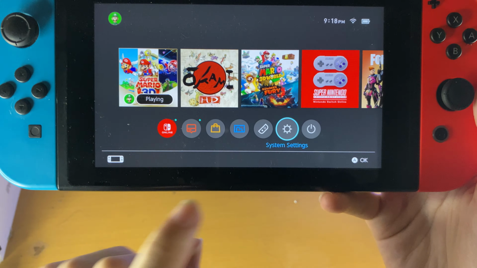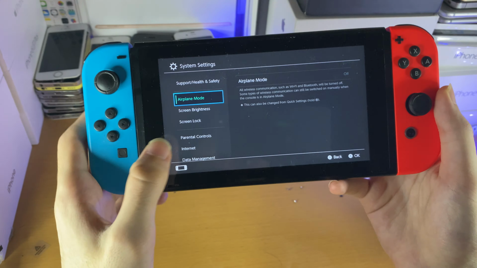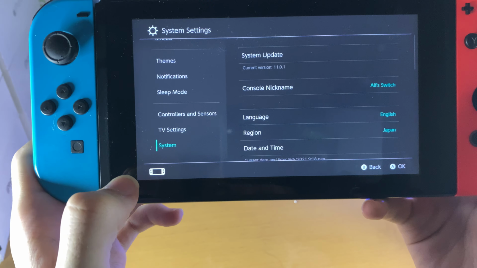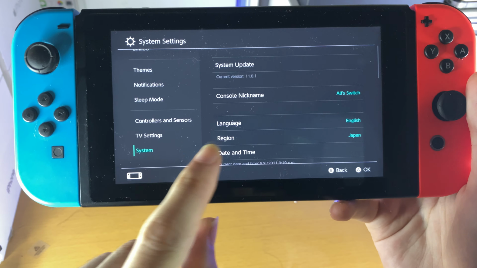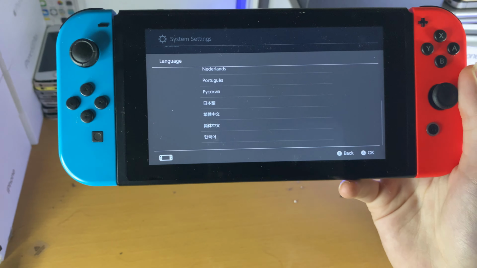So what I want you to do is open up the system settings. It should be a setting cog. And then once you open this up, you want to scroll all the way down until the very bottom option, which is system. Tap on system, and then you want to find the first, second, third option, which says language. Tap on this one and you'll be able to choose whichever language you want.